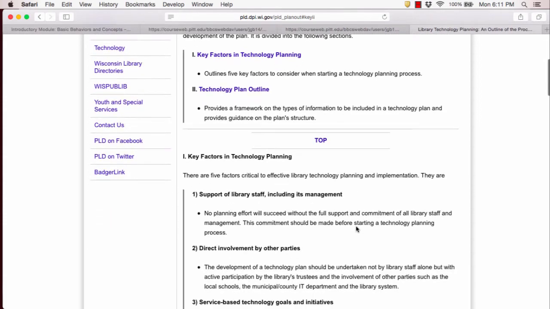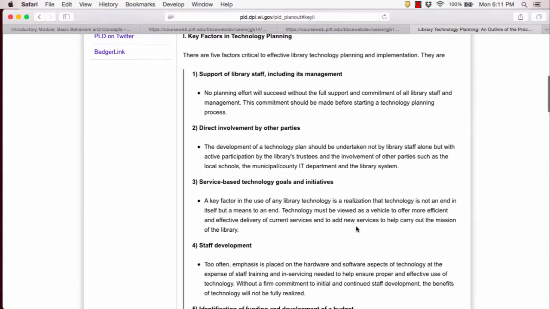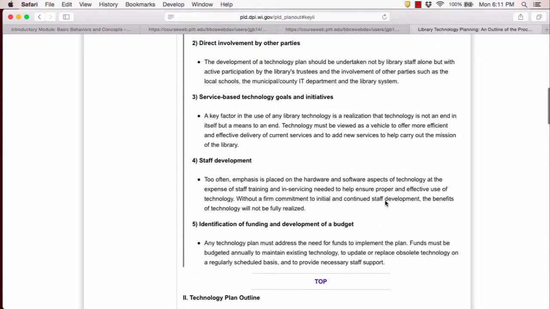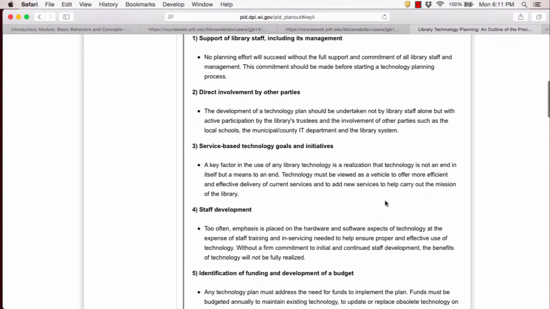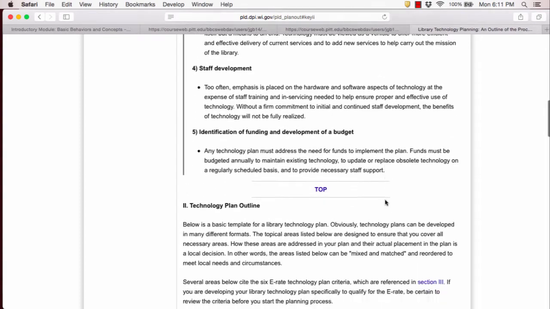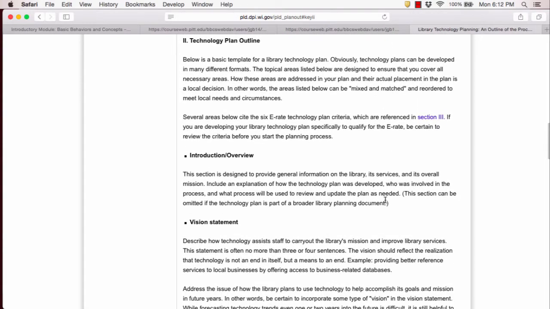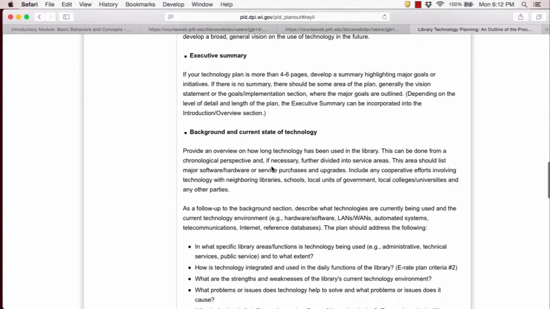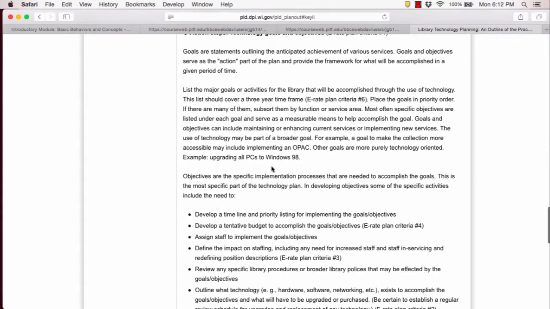So let's look at a couple of things. So the first are the key factors in technology planning. This includes supporting staff, other stakeholders that are involved, service-based technology goals and initiatives, developing staff skill sets, and then, of course, the funding and the development of a budget. So these are 5 things that are important for you to think about and get information about. And then the next part is the plan outline. So you're going to see something very similar. Introduction and overview, vision statement, background and current state of technology, action steps.